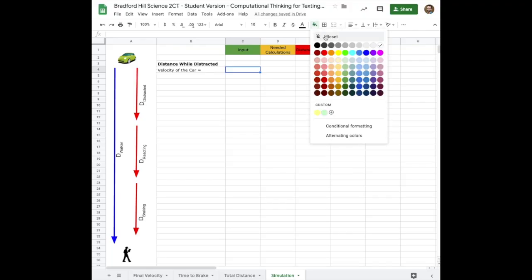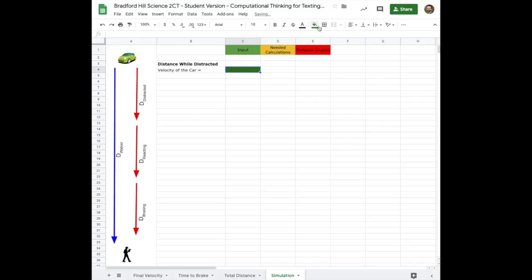So I'm going to color this green too. Oh, too dark. Third one up. And the velocity of the car is in meters per second. And I'm doing that in column D. Now this velocity of car is a little too far over, so I want to right justify that so it looks really close. There we go, that's looking better.